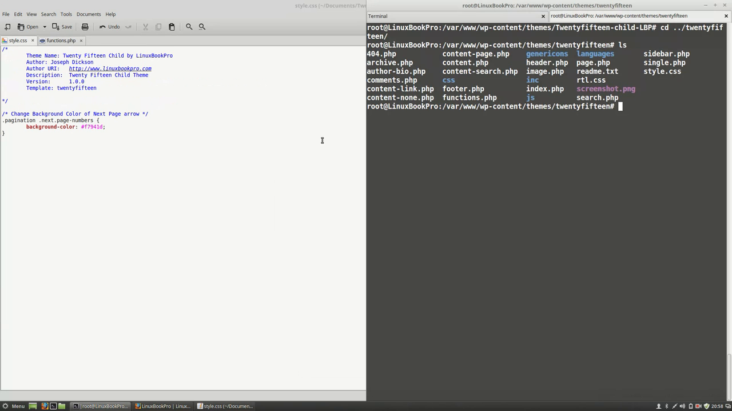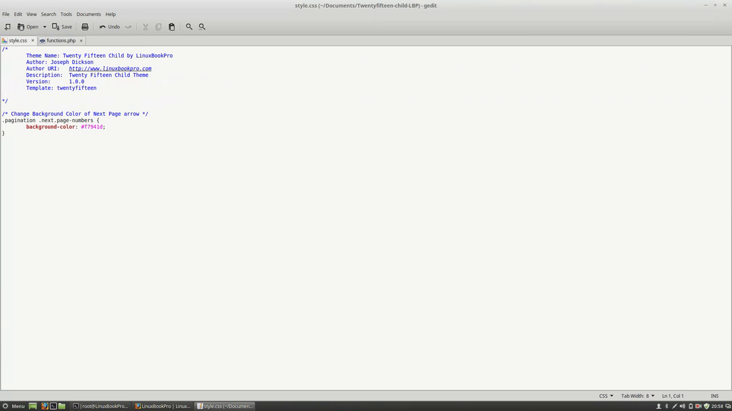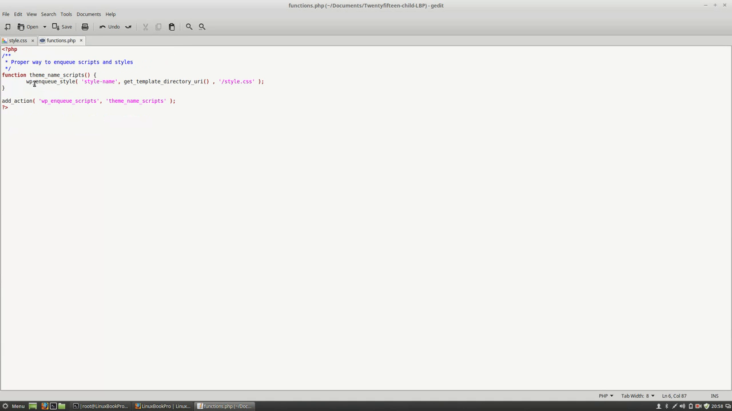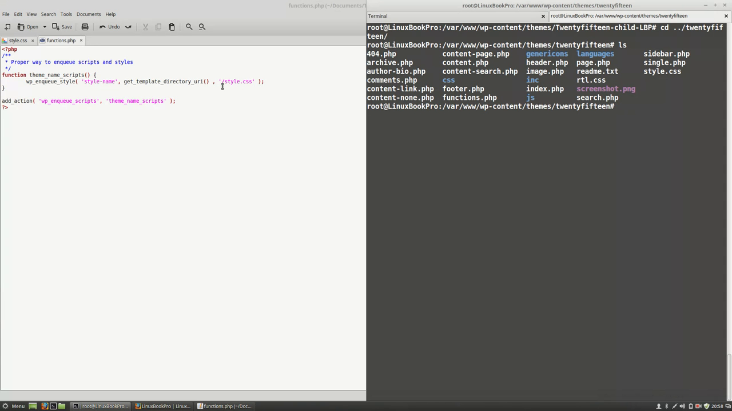So for instance, we're going to take a look at the 2015 theme here. It's named style.css, but so is my modified style right here. So I need to create this little function here that will get the template directory URL, and it will basically enqueue style.css so that that will load first, and then my modifications will load second.